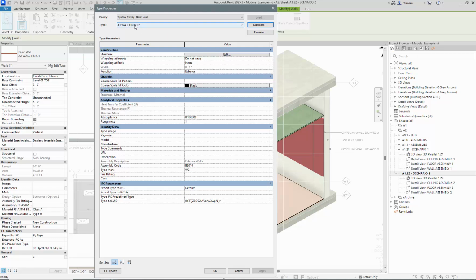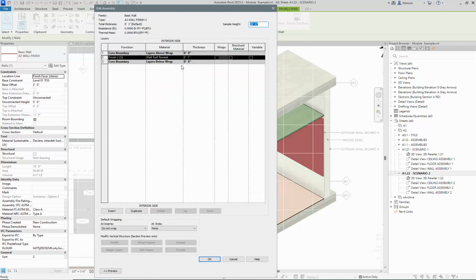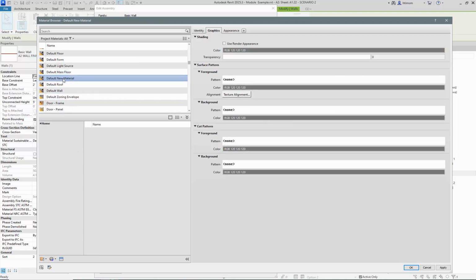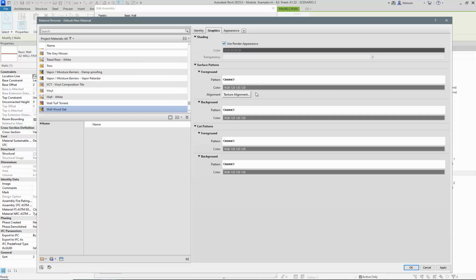And so I'm basically making a new wall type, right? And then if I go to edit, I can come in and adjust this. So I'm going to make this a wood slat wall, right? So I'll come in and click on the material and I'm just going to make a new material. So I'm going to create a new one. I'll right click on this and rename it, let's just name it wall wood slat, right?